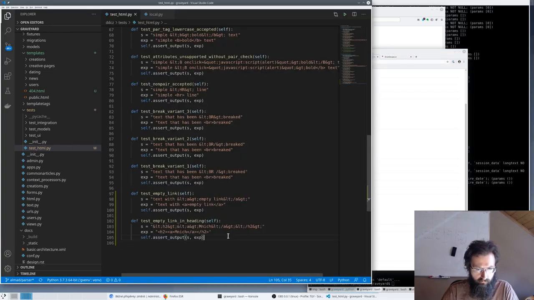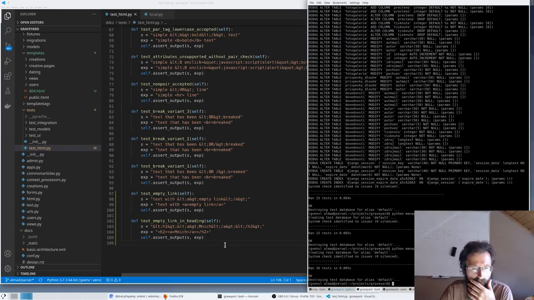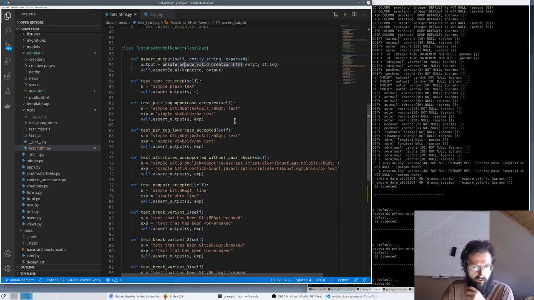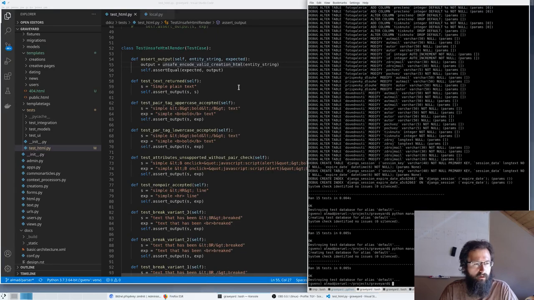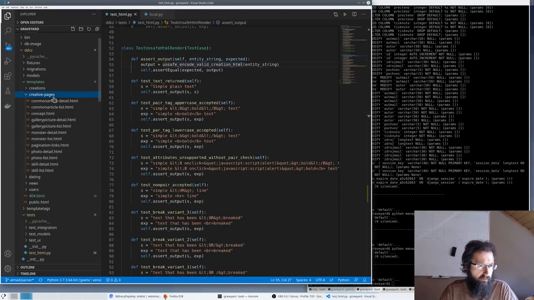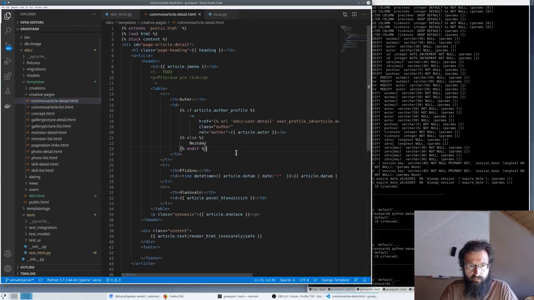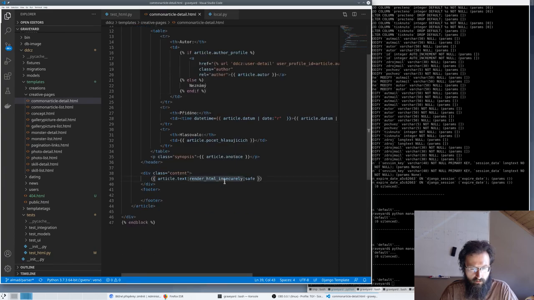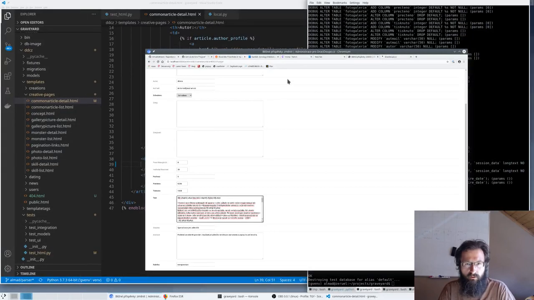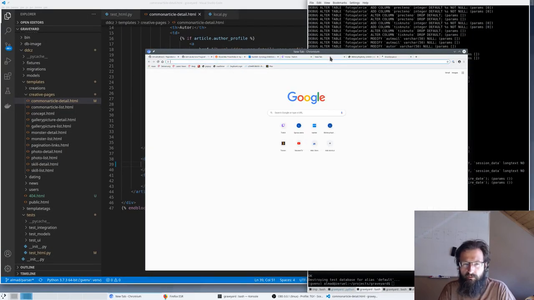And it's not the fault of the unsafe encode valid creation HTML if we are using it. So let's take a look. So we are looking at a common article detail. I have a strange chill in it's the pipe safe that's doing this. Let's take a look. Which would make sense if you ask me.